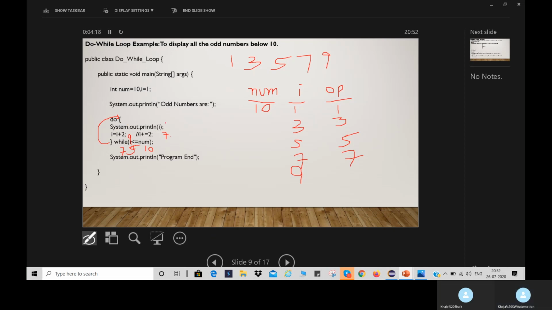System.out.println, print i. So what is the value of i now? 9. I am printing 9. And after that, i = i + 2. i has value 9, and 9 plus 2 will become 11. 11 will be stored into variable i. And after that, at the end of the loop, I am testing the condition.